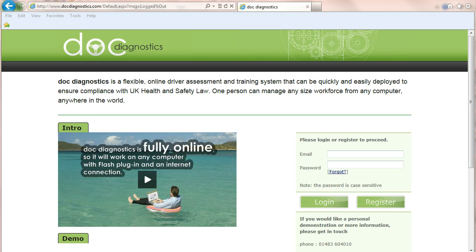Okay, so the first thing that you're going to want to do once you've got your Doc Diagnostics license key is start getting users registered onto the system, start getting them through the assessment and education process. Now there's three ways that you can do this. The first is to manually upload your users one by one from the administrator page. I'll show you how to do this.